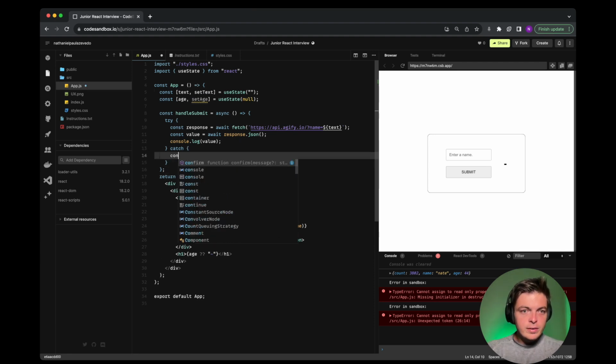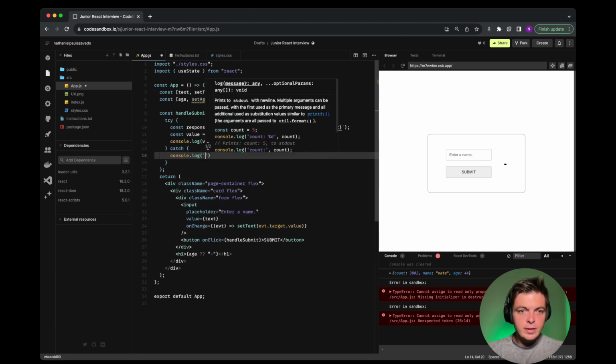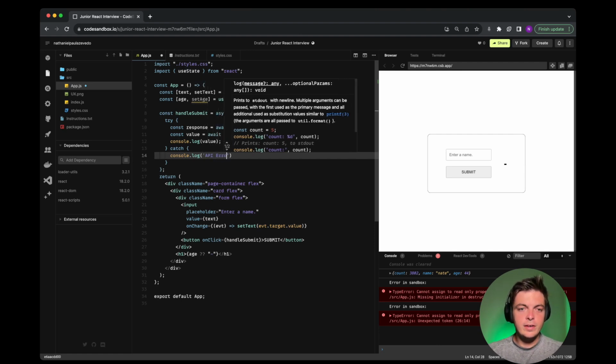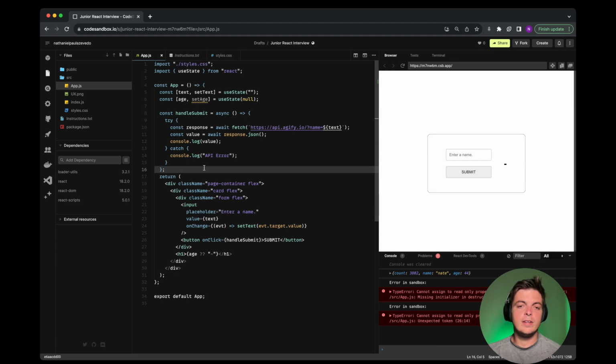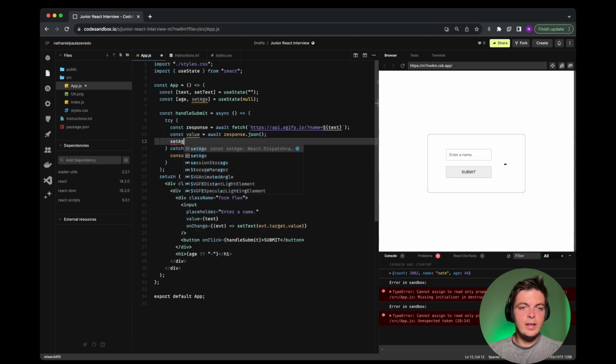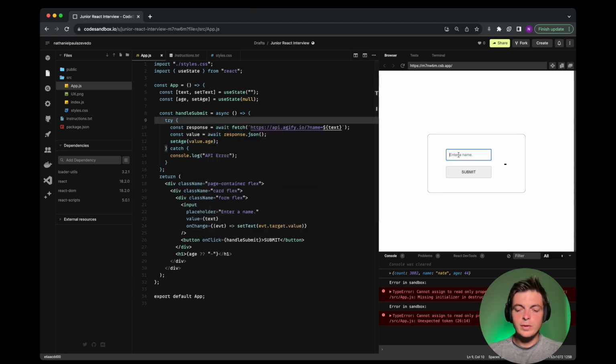Catch error, console.log API error. So that's if something goes wrong in here, at least we're catching it. And I do want to set age to value.age. See if this works. Nate, 44. Wow, really cool.